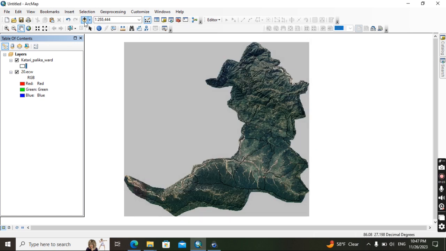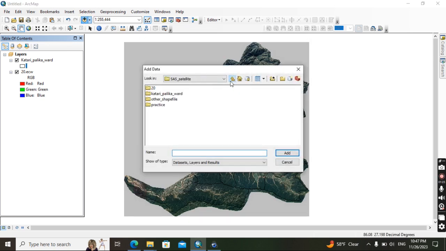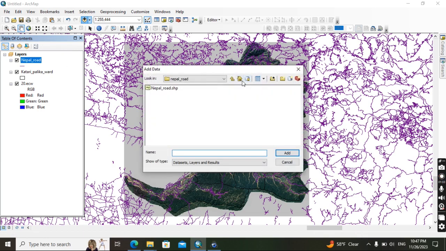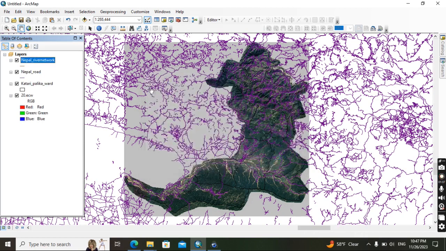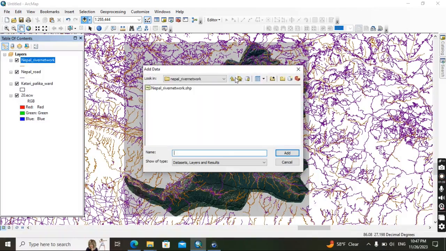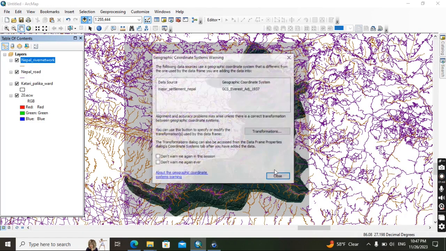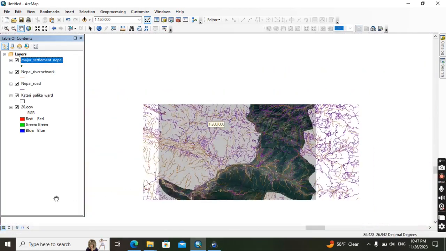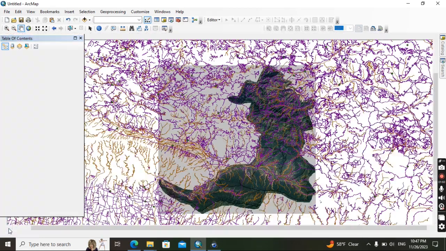Okay, now what other layer do you want to show in this map? For example, if you want to show road network, you can add here. Similarly, river network, or settlement. Okay, after this go to layout view.